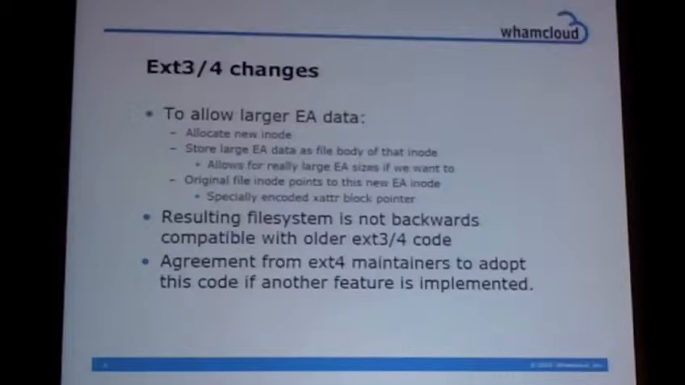That would actually allow us to have huge extended attributes if you really want to, all the way up to the maximum possible file size. Then we will specially encode this inode number and put it into the block pointer in the original inode. This, of course, is totally incompatible with the older file systems because they have no idea how to read this. So it's one kind of a big change.